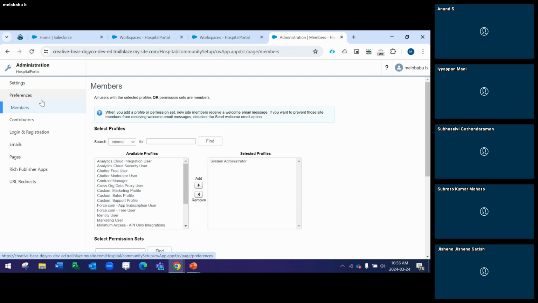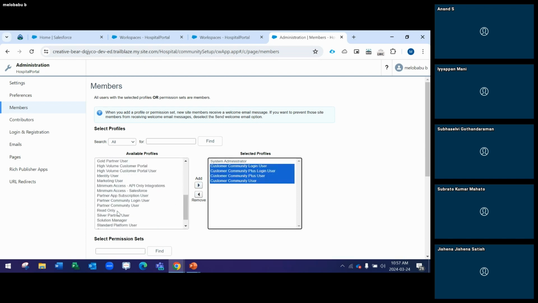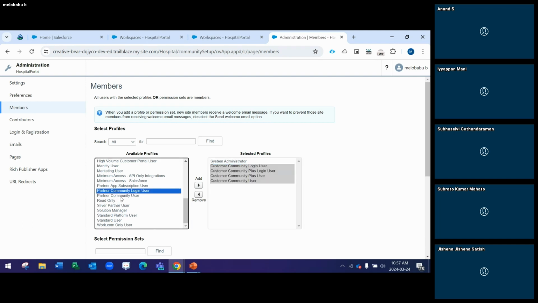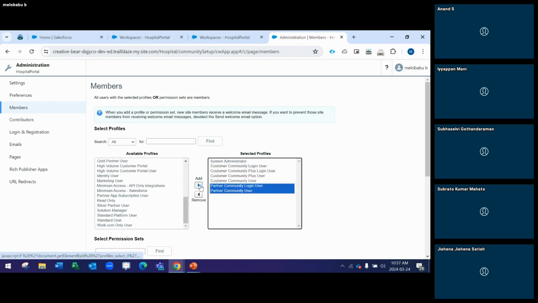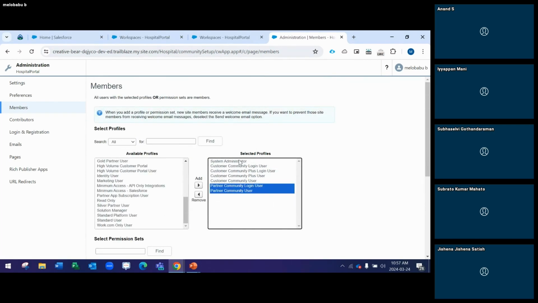Now, what kind of users will be using this community portal, or the Experience Cloud portal? As of now the search is internal, so I'm going to change it to all. I'm going to use community login user, community plus login user, and community user. All these are community users, right? And also the partner community user and partner community login. I'm selecting all these users, so along with system administrator, all these profile users can access this community.